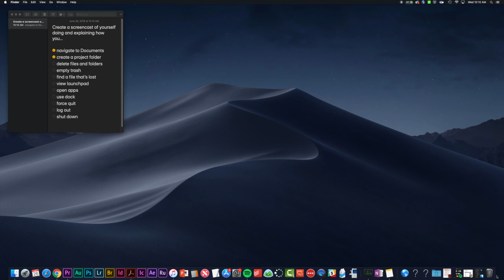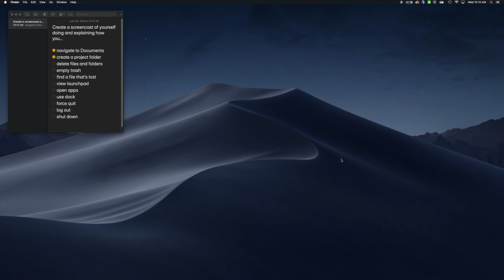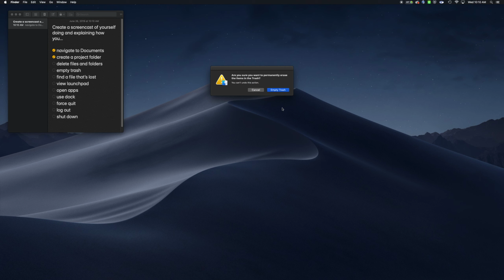Once I do that, if I go into trash, you'll see that I've got those items in the trash, and they're still there until I empty the trash. So I can empty the trash by clicking on this and clicking empty trash, and then hit empty trash. If you have a lot in there, it'll take a long time. All right, so I've shown you how to delete files and folders.